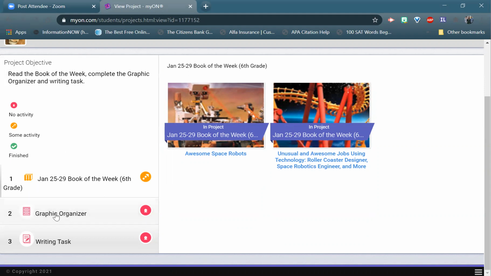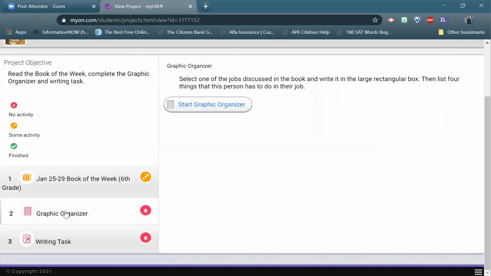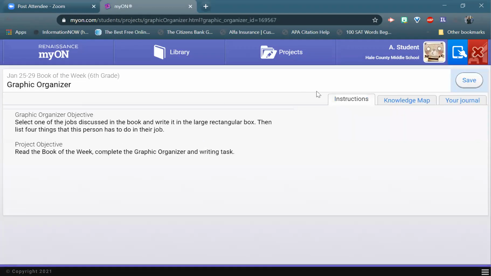There is a graphic organizer that must be completed. Notice it is red. That means no activity. That means you haven't even looked at it yet. We're looking for the green check mark, the finished check mark. So we would select one of the jobs discussed in the book and then write it in the large rectangular box. Then list 4 things that this person has to do in their job. We would start the graphic organizer.